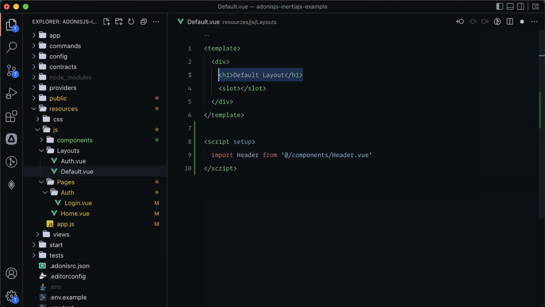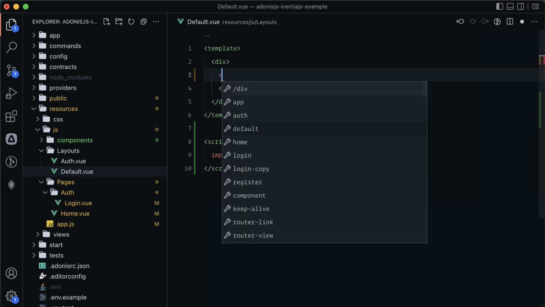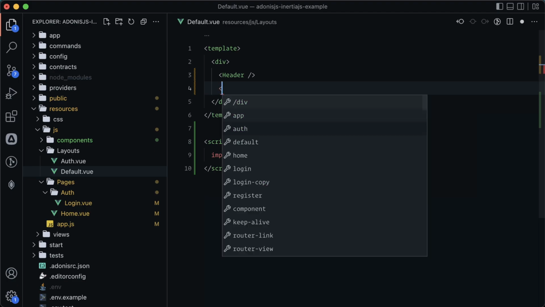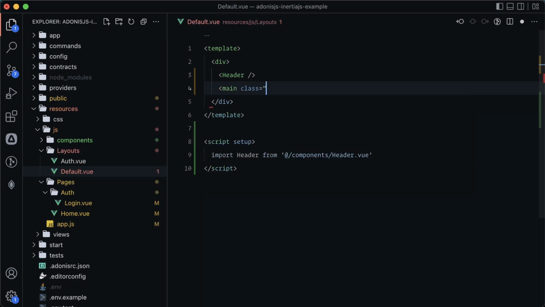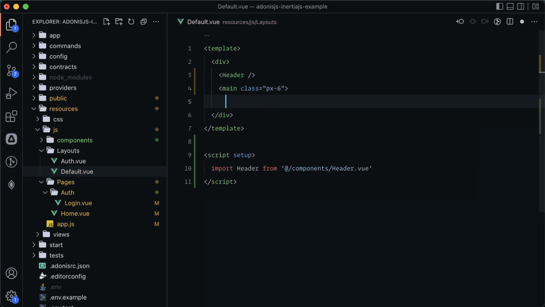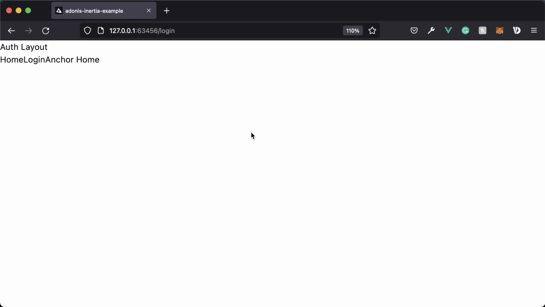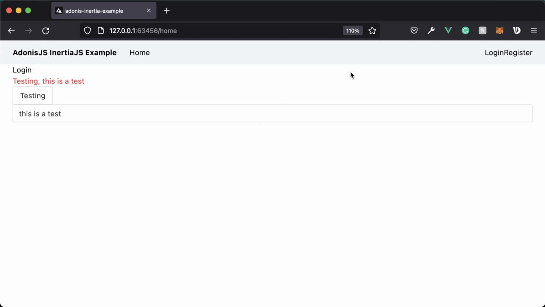import header from @/components/header.view. And now we should be able to replace our default layout here with header. And let's go ahead and wrap our slot here within a main class px-6. Since our header will have a px-6 on it, we'll just get this stuff lined up. Give that a save. Let's go ahead and test this out. So let's jump to our homepage here. And you can see that we have a nice header here going on now.